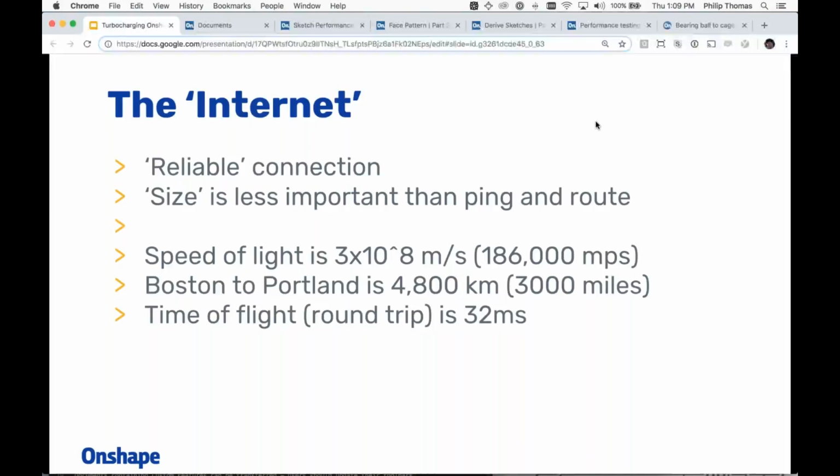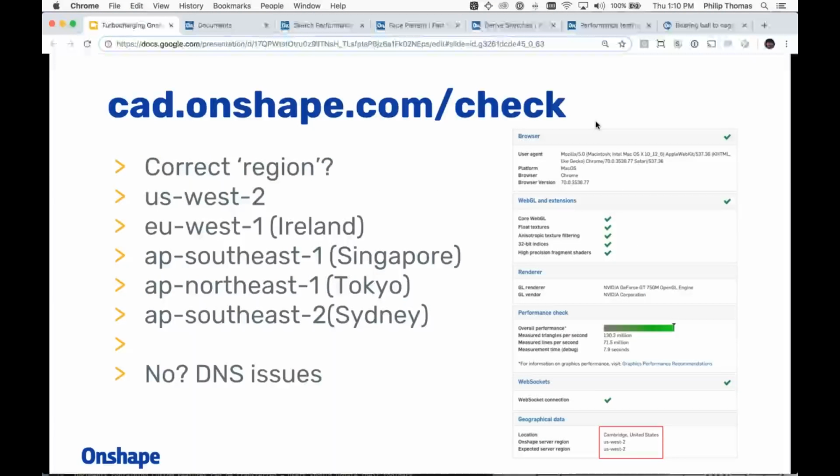Quick bit of quantum physics, speed of light, 3 × 10⁸ meters per second. Sorry, European metric system rocks. But for you imperial users, that's 186,000 miles per second. So from where I'm sitting in Boston to Portland, my nearest server, 4,800 kilometers, right at 3,000 miles. Time of flight of the round trip at the speed of light is 32 milliseconds. File that number away. We're going to be using 32 milliseconds in a number of our calculations coming up. So what can you do to make sure that you're good to go for Onshape?